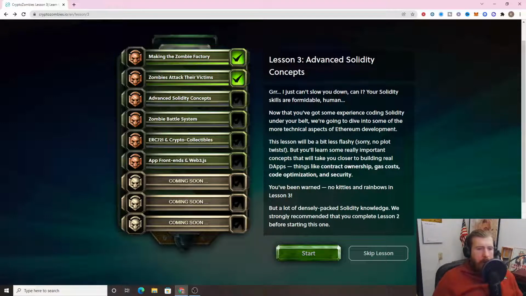Today we are going over lesson 3 of the Crypto Zombies Solidity and blockchain development tutorial. This one is going over some advanced Solidity concepts. So buckle up. We're going to stumble our way through it together. All right, lesson 3, advanced Solidity concepts.